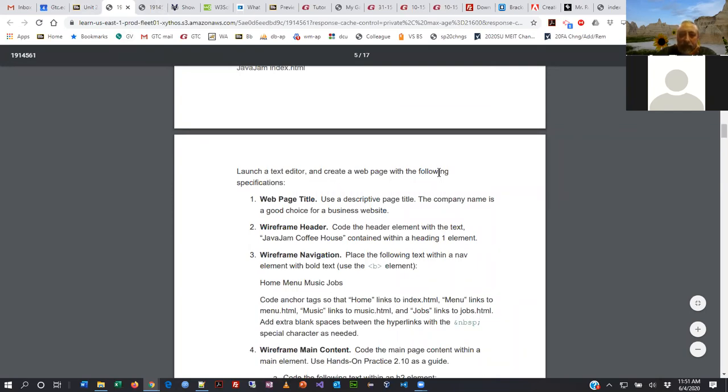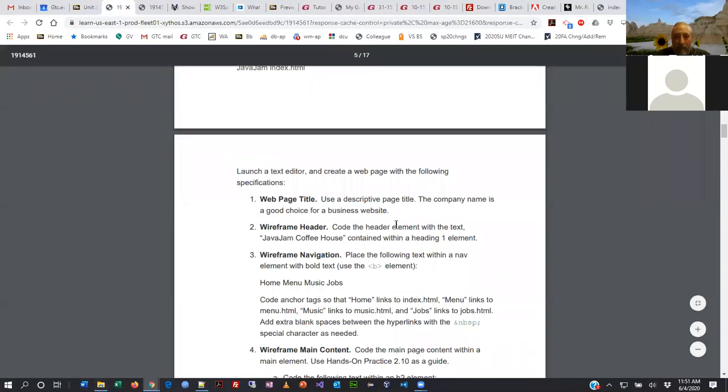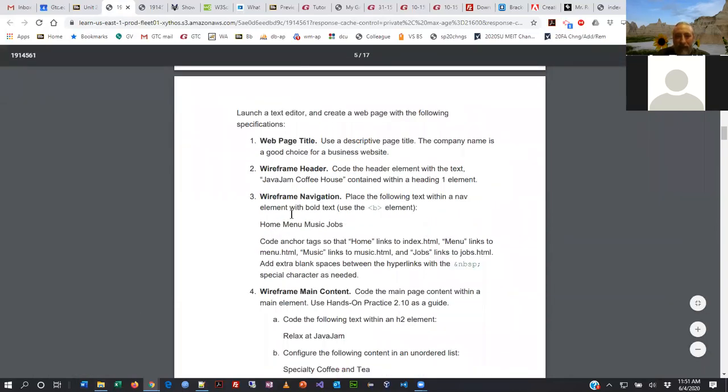following specification. So they're just assuming, see, that you know how to build the basic page already, because you're going to go back to the chapter and figure it out. All right, so looks like use a descriptive page title, a company name is a good choice. So Java Jam, I think, is okay. Code the header element with text, Java Jam Coffee House.